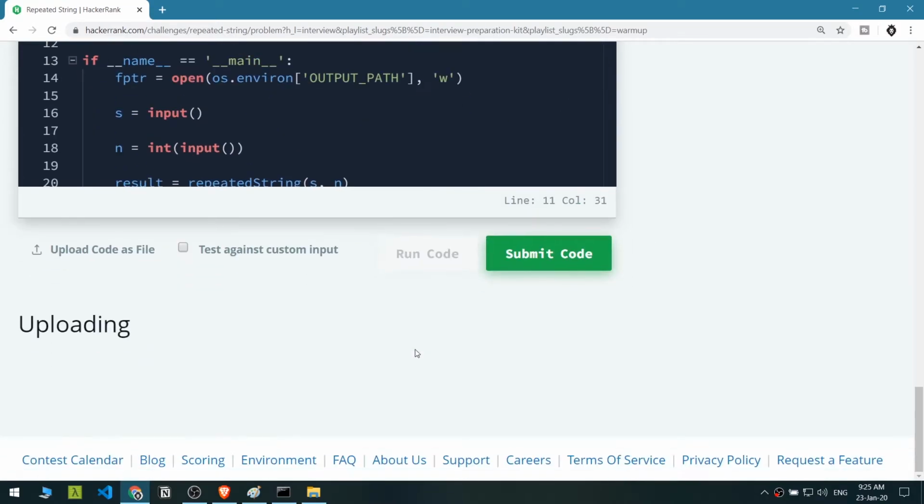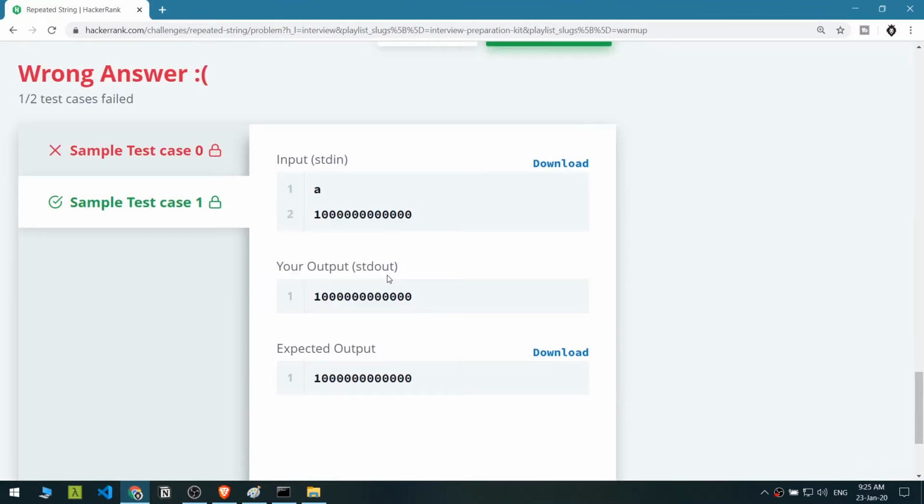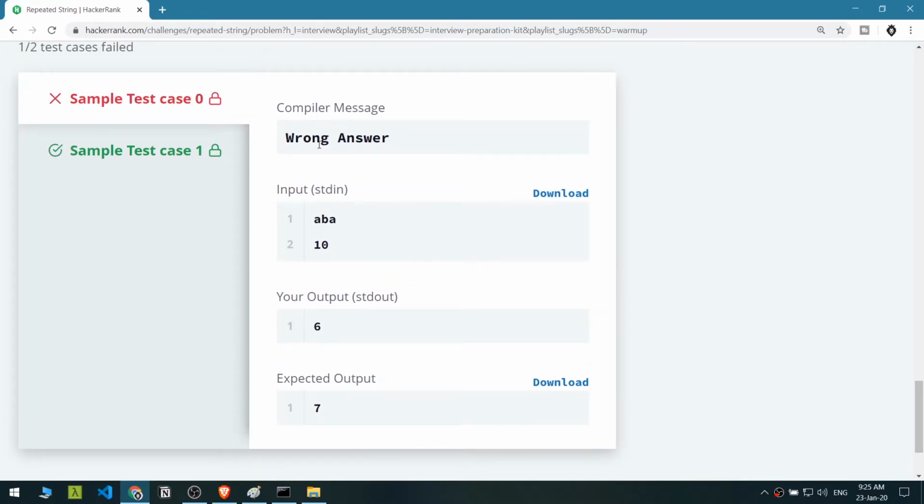Let's run the code. This should give us 6. Yeah, our output is 6. You see, it works here, but it doesn't work here. But the good thing is it didn't cause any memory error.